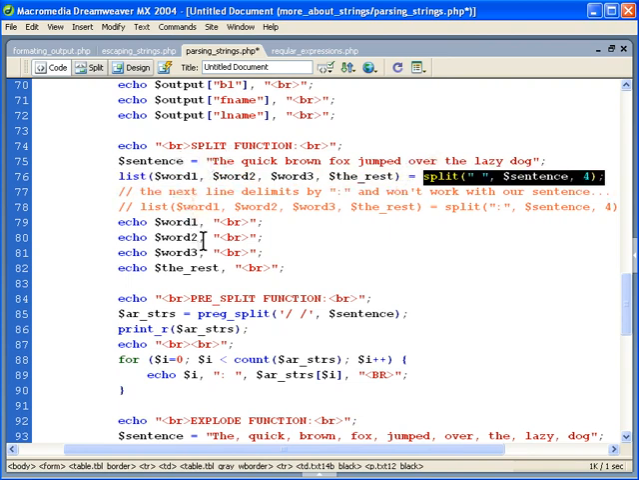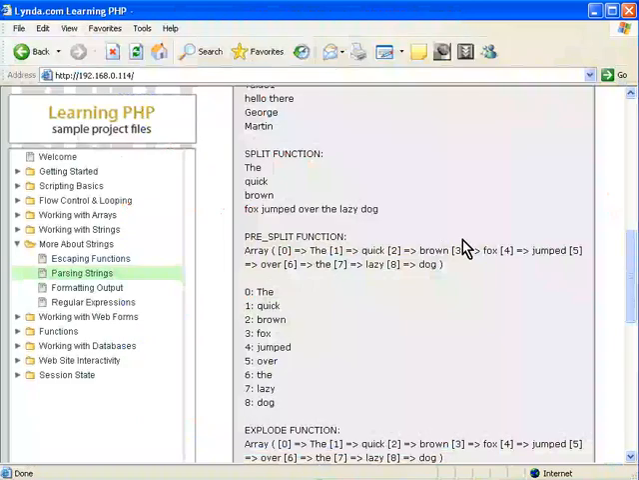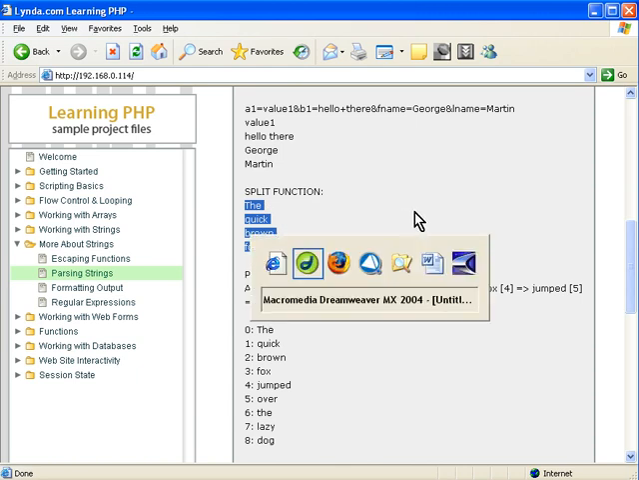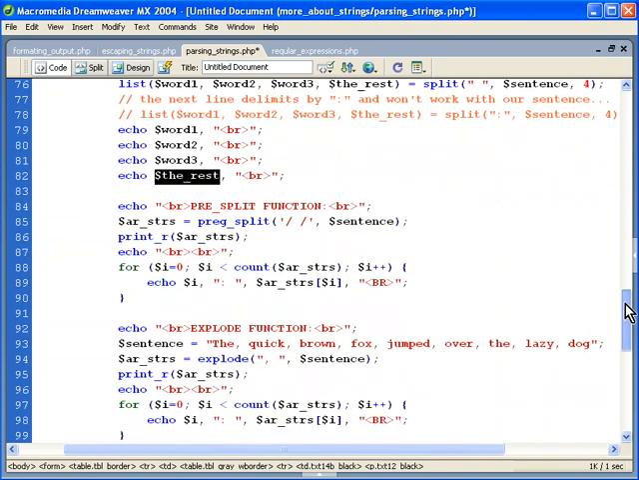Word 1, word 2, word 3, and then the rest. It doesn't continue to parse it, but it just fills in the rest because that's what we told it to do. Only do 4. Parse by the space, and then just grab the rest. And we can see that right here. And these are just variables that have a hard break after the echo. So very neat, very interesting to do that.